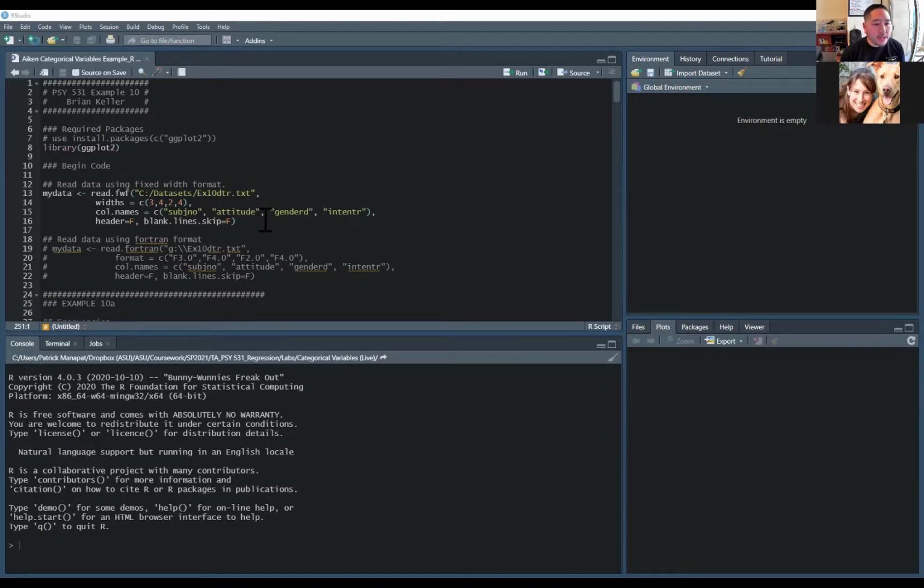So let's go ahead and read in the data, and then I'll show you, and then I'll talk a little bit more about the variables. So the data, again, is in fixed width format. And remember, to read in a data set like this, we'll need to count how many spaces each variable takes up. And that will be our width. So here, the first variable is 1, 2, and then 3 spaces. The next variable is 1, 2, 3, 4 spaces. The next one is 1, 2, and then the last one is 1, 2, 3, 4.